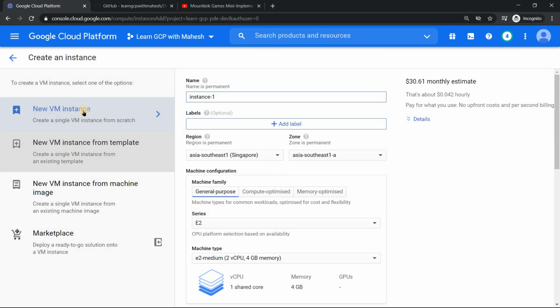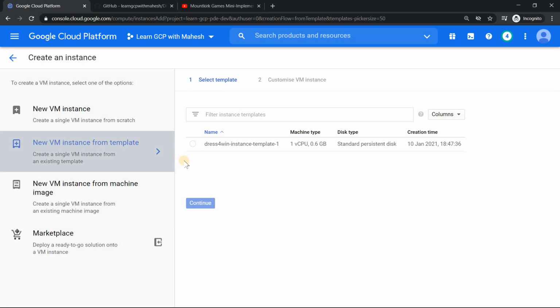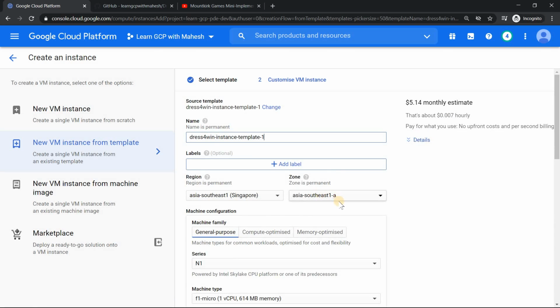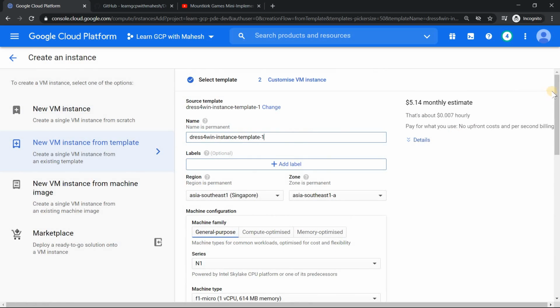You should be able to see this option: not filling this form, but creating a VM from the template. We anyway have a template, so let's use this, create it. The only modification which I'm going to make is, because I want to test whether the app is really working, I'm just going to add the external IP address. Everything else is going to come from what you mentioned in the template.